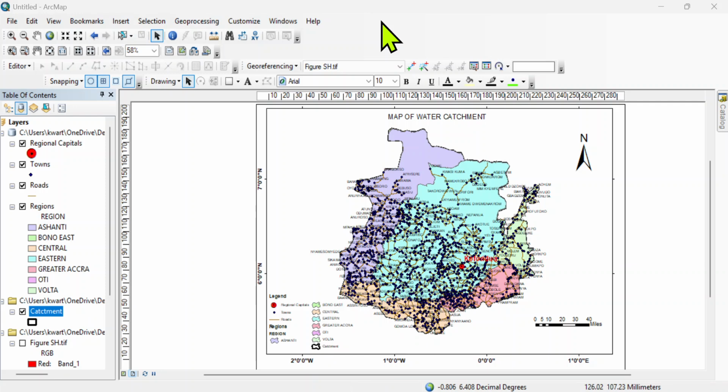Analyze this map to know certain things about it. Maybe we want to know the area, right? So let's say in this map we are asked how many regions there are in our catchment. Over here we can see the number of regions in our catchment: 1, 2, 3, 4, 5, 6, 7. So let's say we have 7 regions in our catchment.